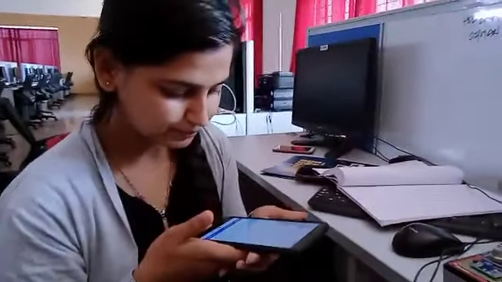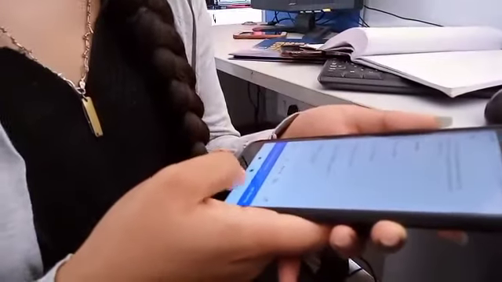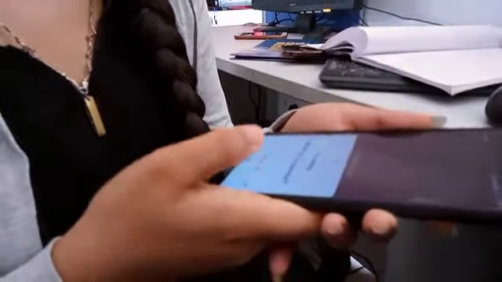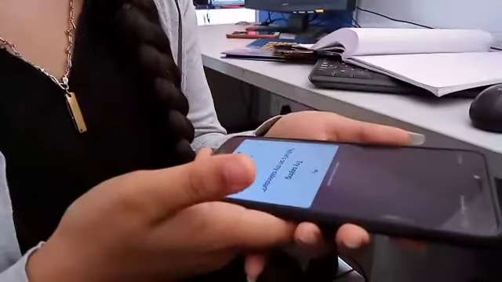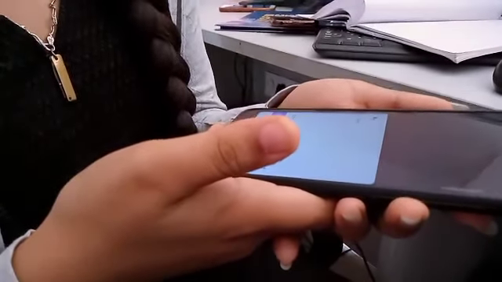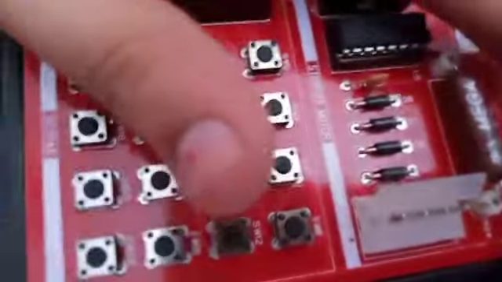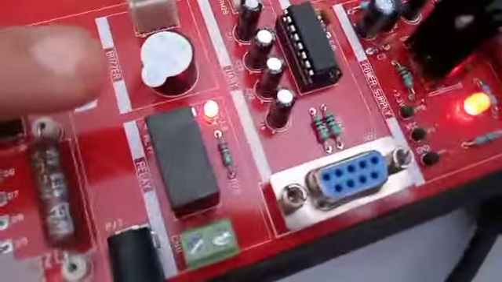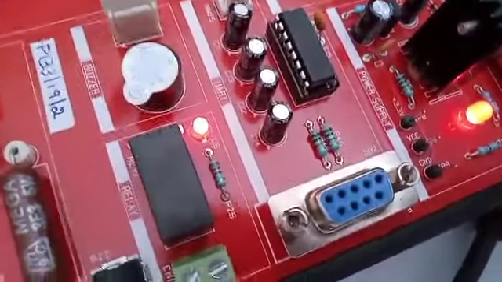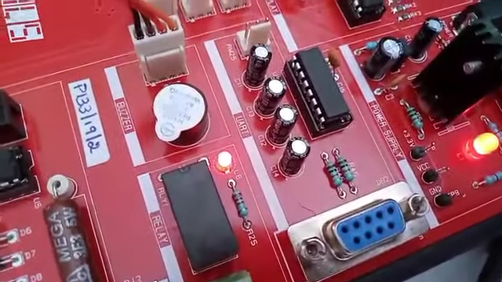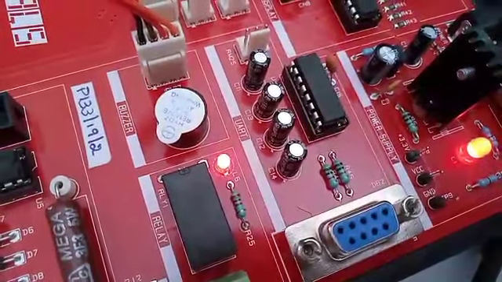Turn on relay. Here it has turned on. Now let's turn off the relay. Turn off relay.